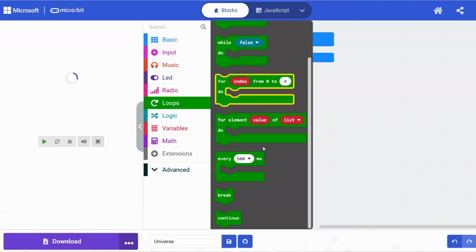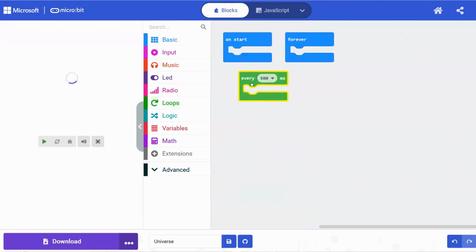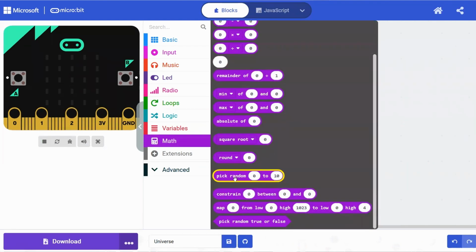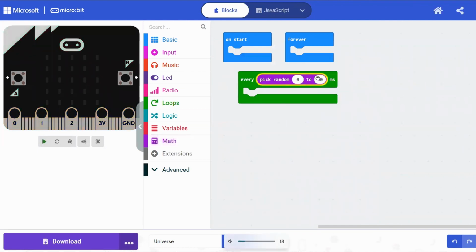Drag in every 500 millisecond block from the Loops tab into the editor. Right now, anything we put inside this block will happen every 500 milliseconds. To make our chaos happen at random times, let's use a pick random 0 to 10 block from the Math tab. Plug this block in to replace the 500 in the every 500 millisecond block. 1000 milliseconds is the same as 1 second, so let's change this block so it says pick random 1000 to 5000 milliseconds. Now, whatever we put inside the green every block will happen once every 1 to 5 seconds.